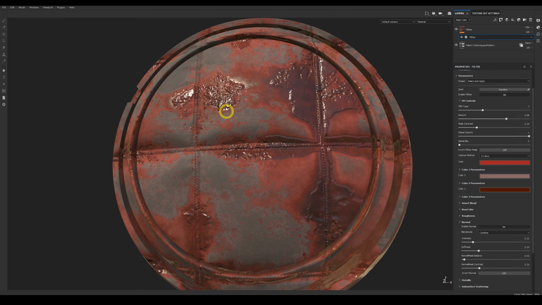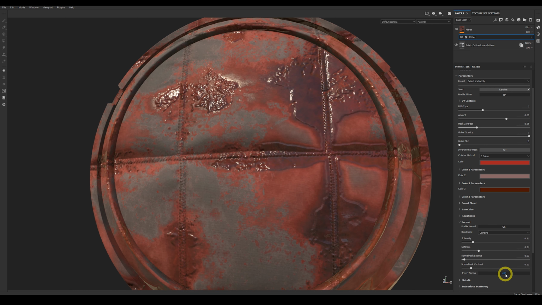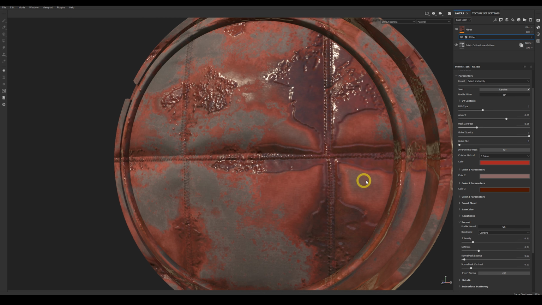So now there's only normal information right for the center of my filth here itself, as well as a contrast control, so I can increase the sharpness of that edge here. I can also invert the normals, so it looks like it's indented rather than pushing out from the surface itself.